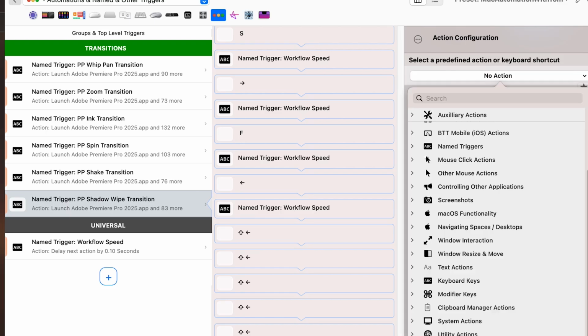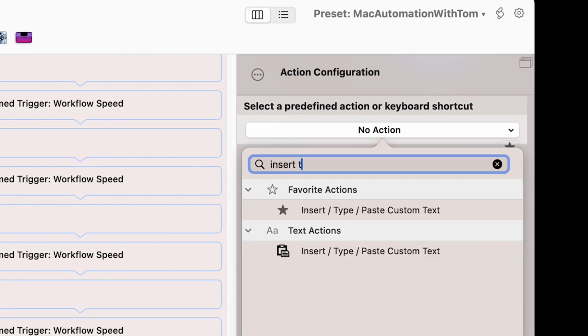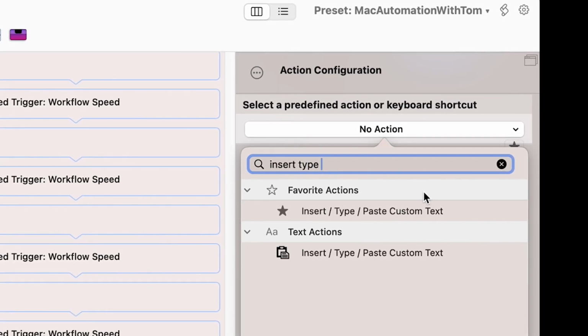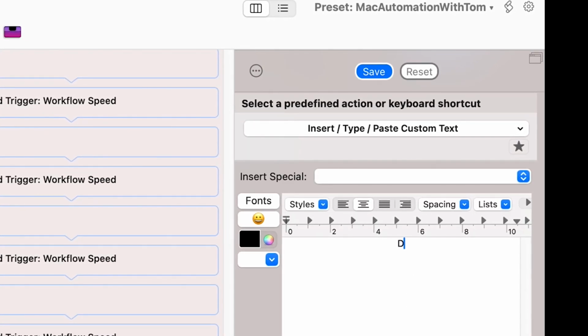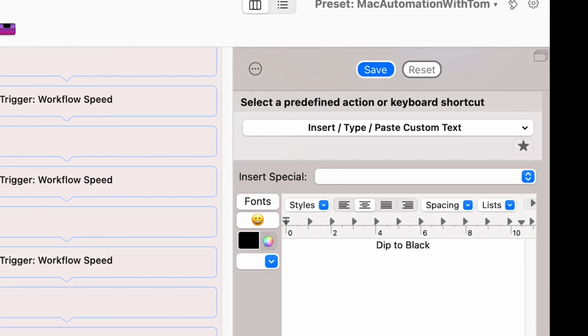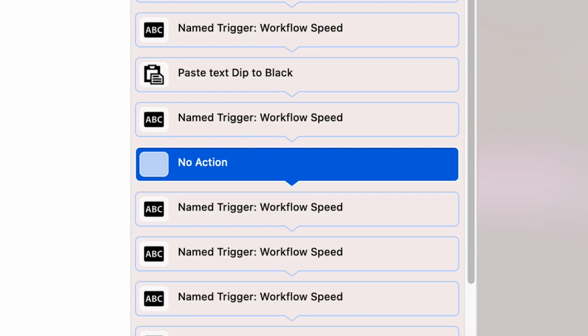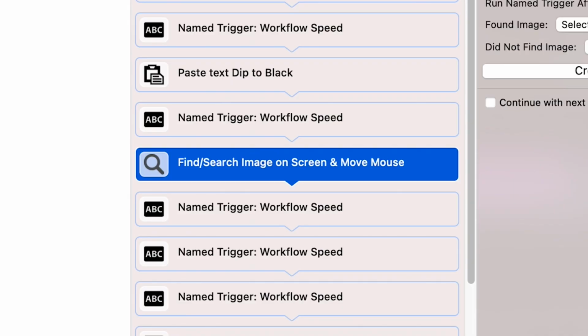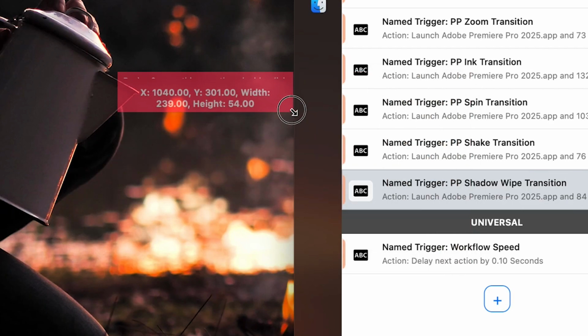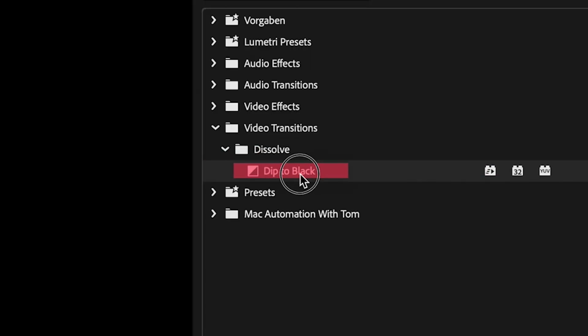Now we want to add a dip to black effect to this adjustment layer, so add the action called Insert Type Paste Custom Text next and write dip to black into the text field in the right column. Then comes the action Find Search Image on Screen and Move Mouse again with the red transparent rectangle resized and repositioned like this.